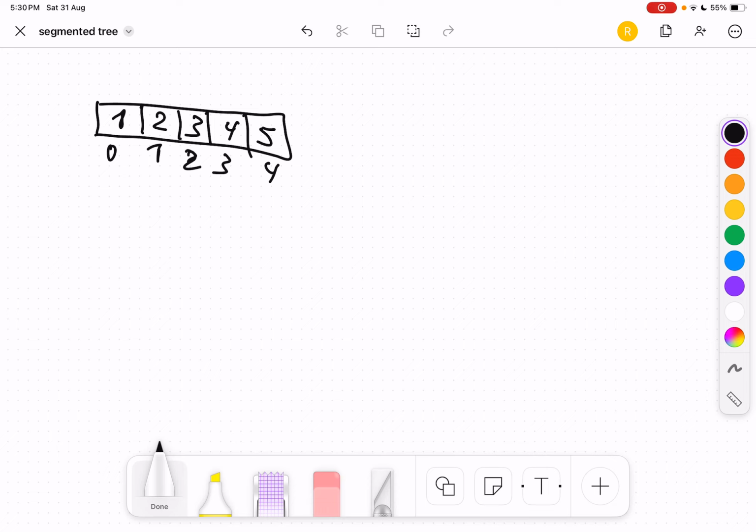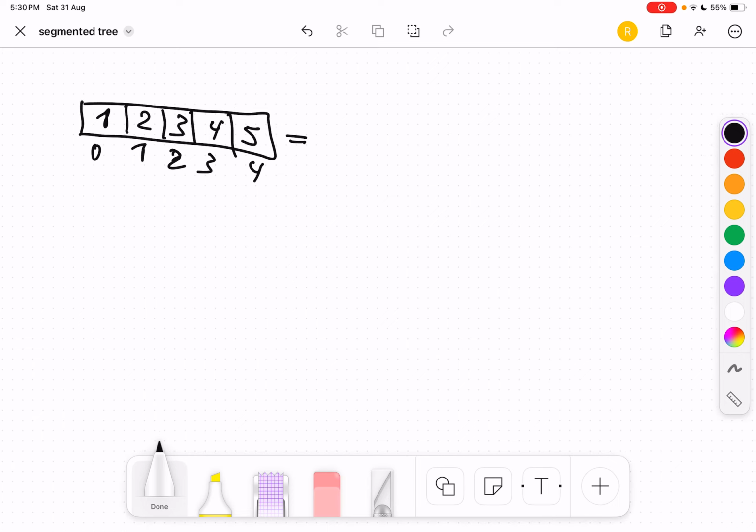Imagine I want to query the summation of all the numbers that I have here. So what is that? I have 5, 4, 3, 2, and 1, which is 15, right? It's 5, 9, 12, 14, and 1 is 15. So that is so simple.